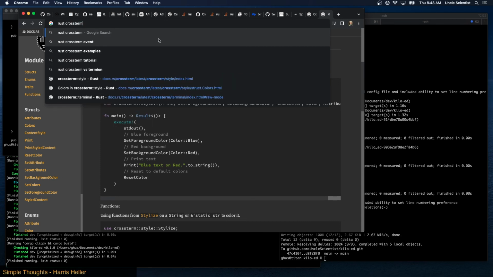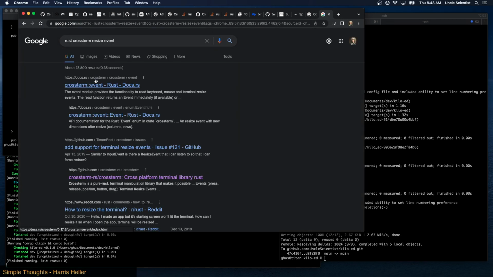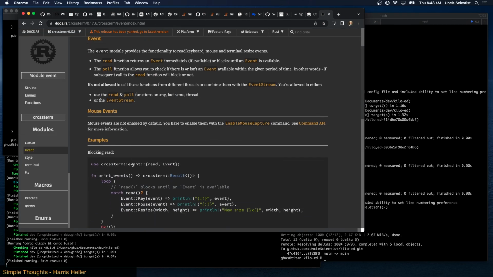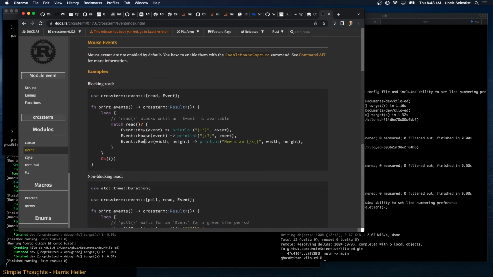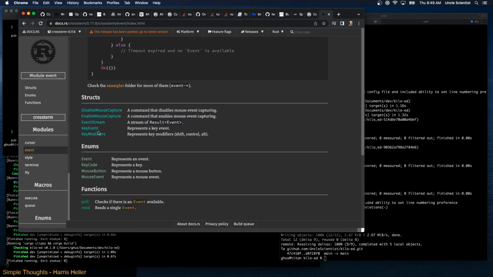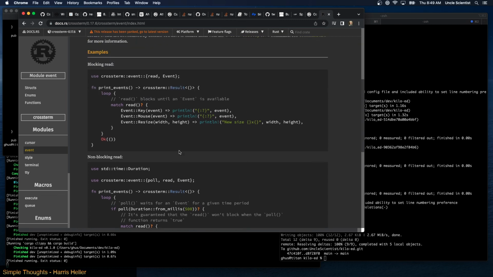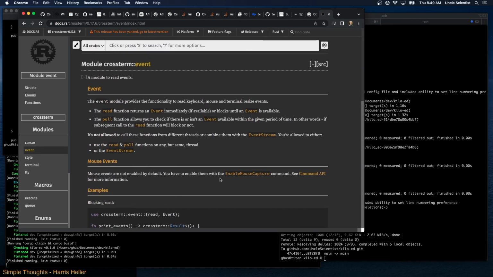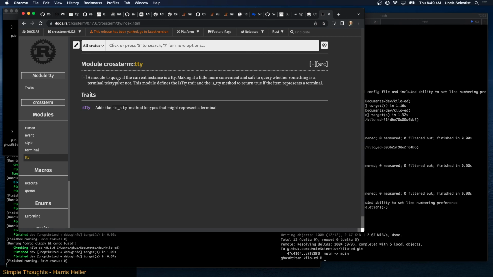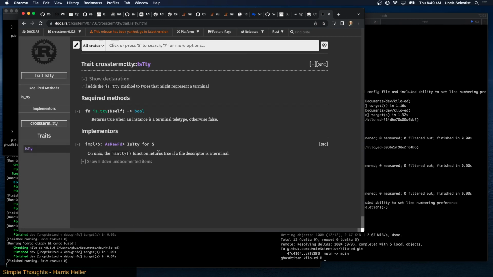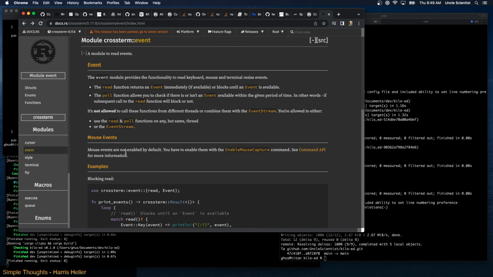Crossterm resize event. What kind of events are they? No. Why does crossterm not allow you to see terminal resizes? We can get the mouse. TTY? It just says if it is a TTY. Okay, that's something to look into.